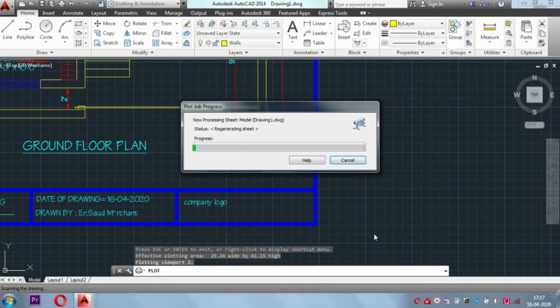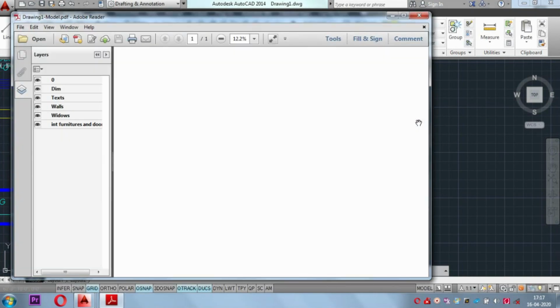Save the drawing PDF in the same file where you have saved your drawing.